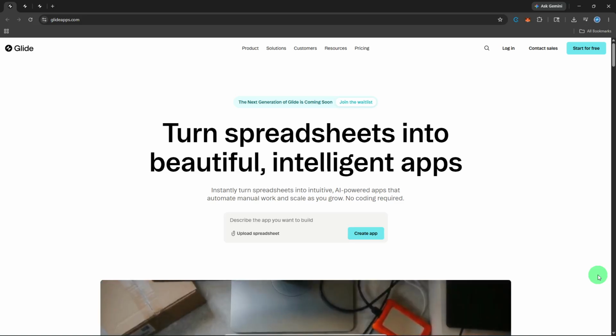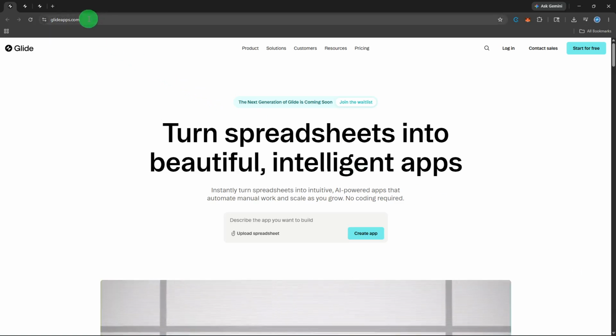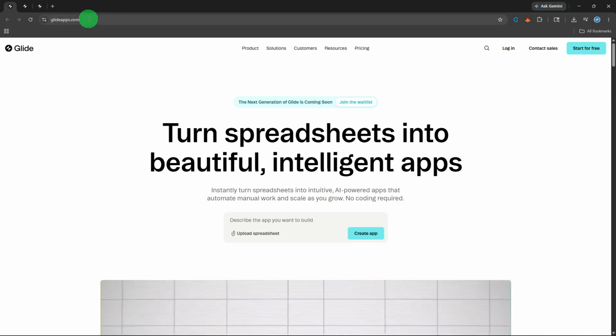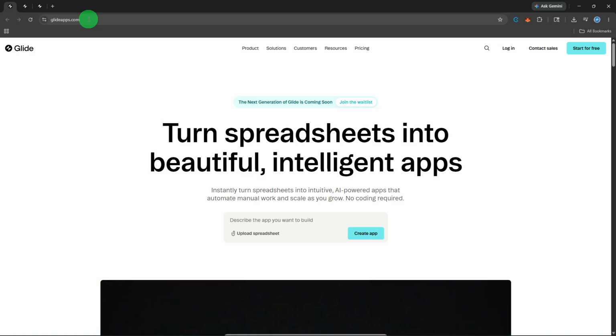First, go to Glide. Open your web browser and head to the Glide website. If you're already familiar with Glide, you'll feel right at home. If not, don't worry. Everything we're doing happens right in the editor, so there's nothing to install.